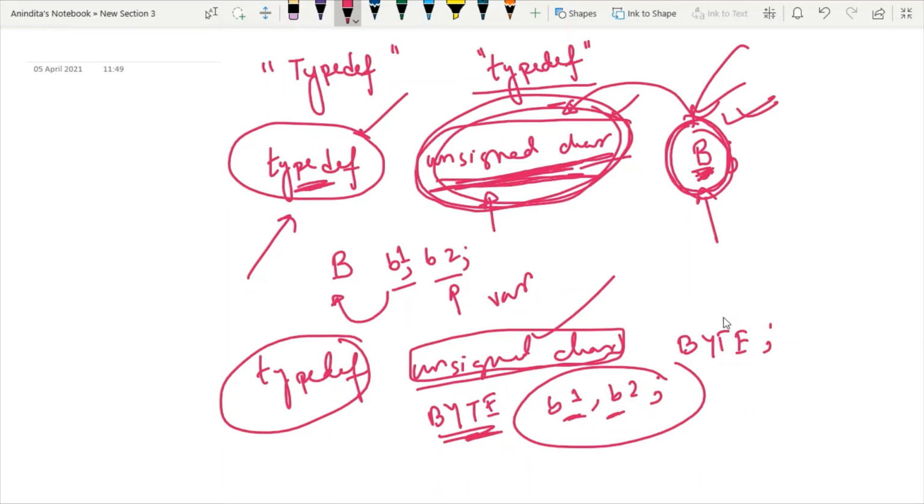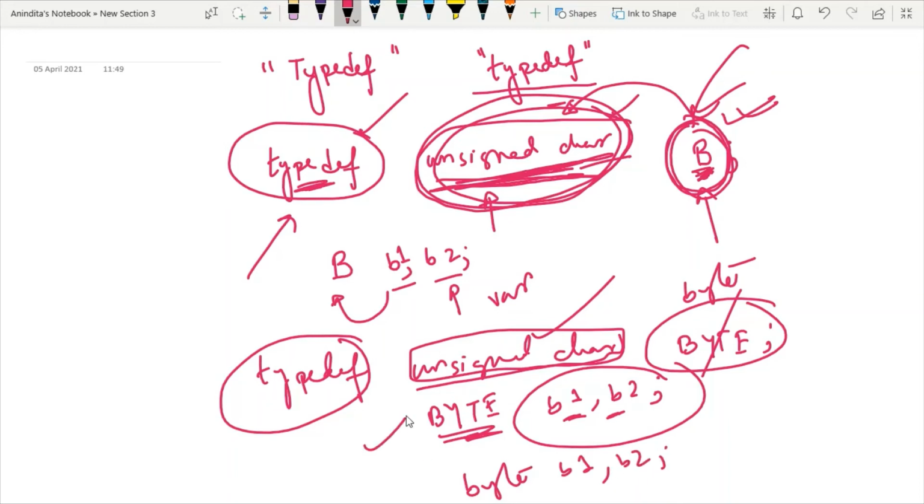Or I can do one thing, I can replace this abbreviation with the small letter also. So at that point of time, I can write byte B1 and B2. So any convention you can follow. So basically, this is the main use of typedef.